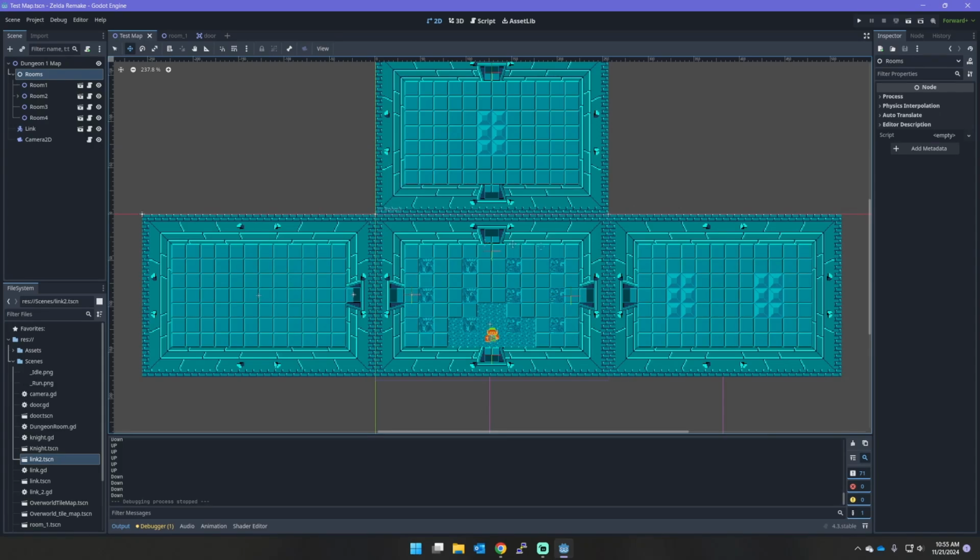Today I'm going to be working on a slightly different game. I'm remaking the actual NES Zelda game. And what I'm going to work on today is room transitions.